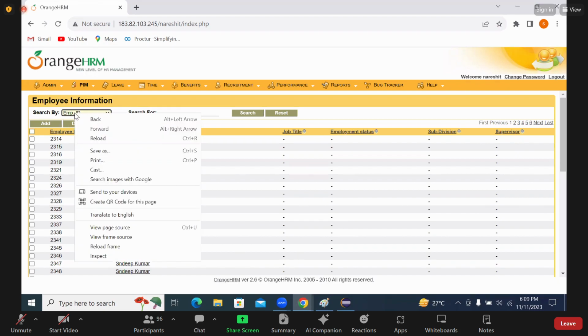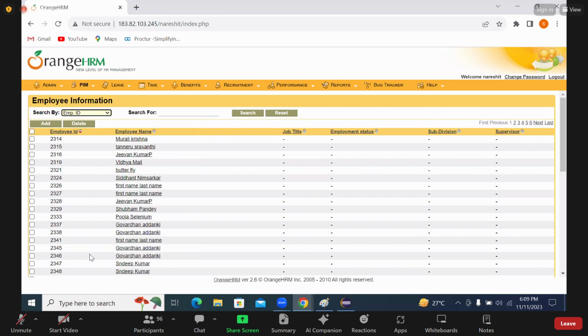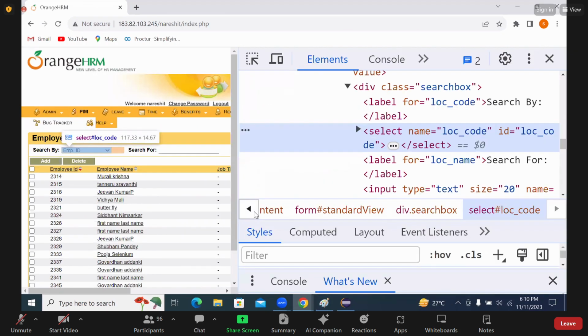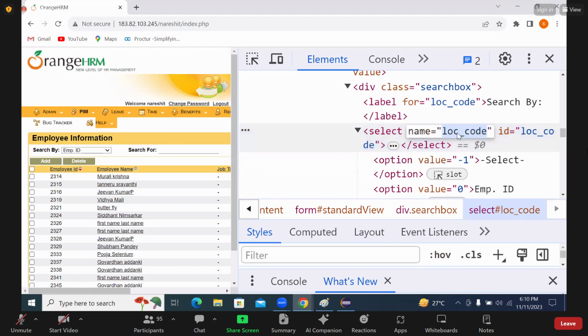Taking the drop down, we take care of inspect. Once you are done with inspect, take this highlighted one and see if there is any name option. Yes, we got the name option. We need to utilize that particular respective name option.